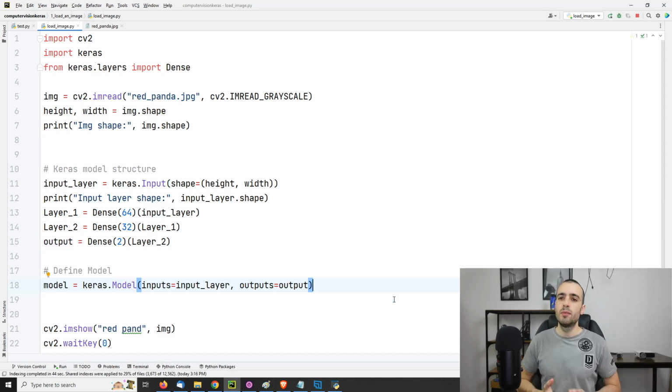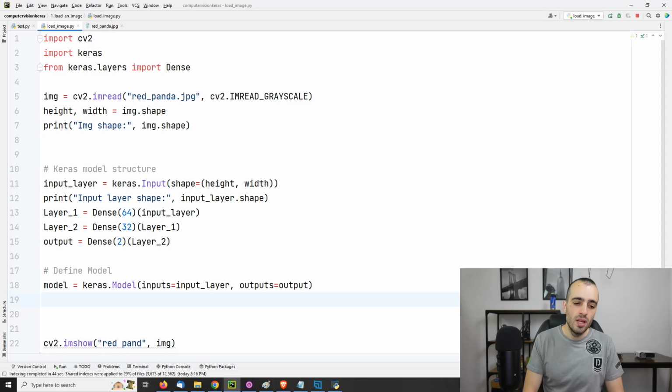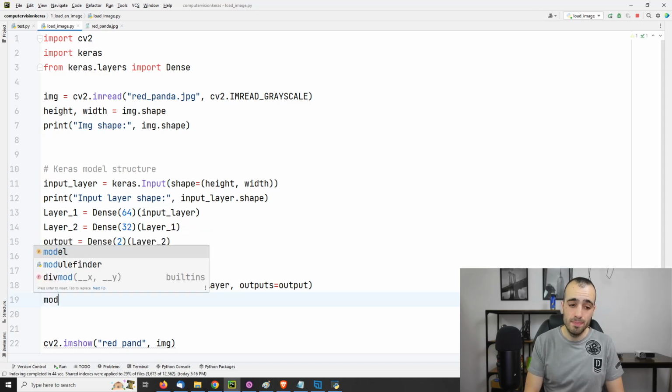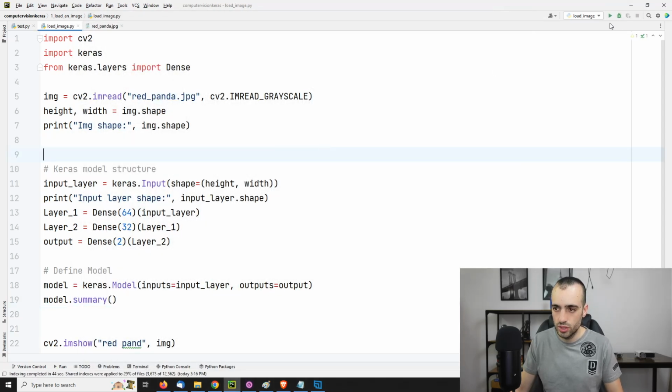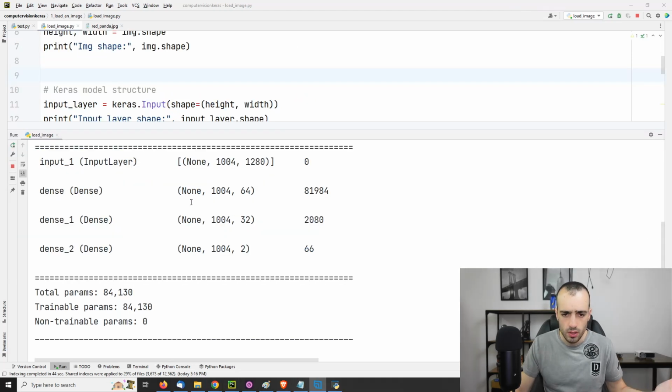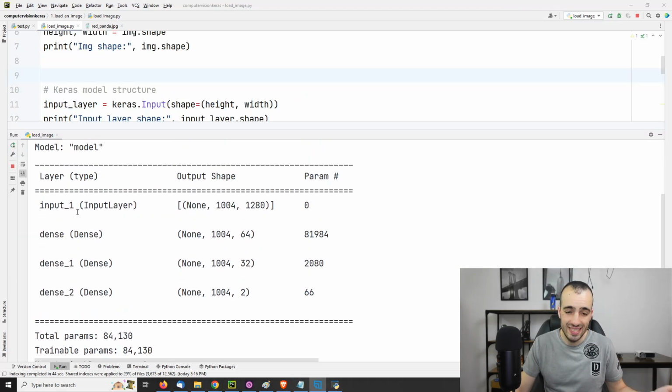Now, let's see a summary of this model to see the structure first, and to make sure that we're not getting any error and that this is working. We can do this easily by typing model.summary. If we run this, we're going to get the structure of the model. So first, let's close this image and let's run this one. This is the structure of our model. We have an input layer with shape 1004, 1020, this is the height of the image. This is the width of the image. We see a value which says None.